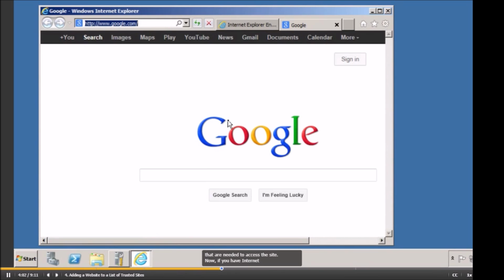Now, if you have Internet Explorer Enhanced Security turned on, and you're having problems accessing a particular website, and you'll probably have problems accessing just about all websites on the internet, and you do legitimately need to access that website from the server desktop, you can get around Internet Explorer Enhanced Security by simply adding the site that you need to access to your list of trusted sites.